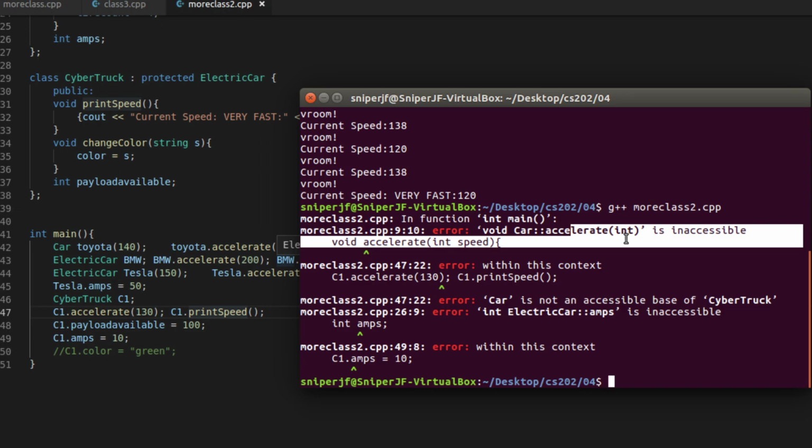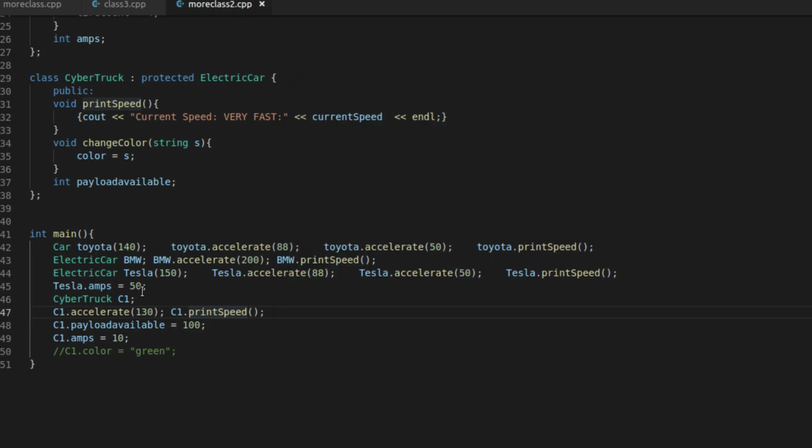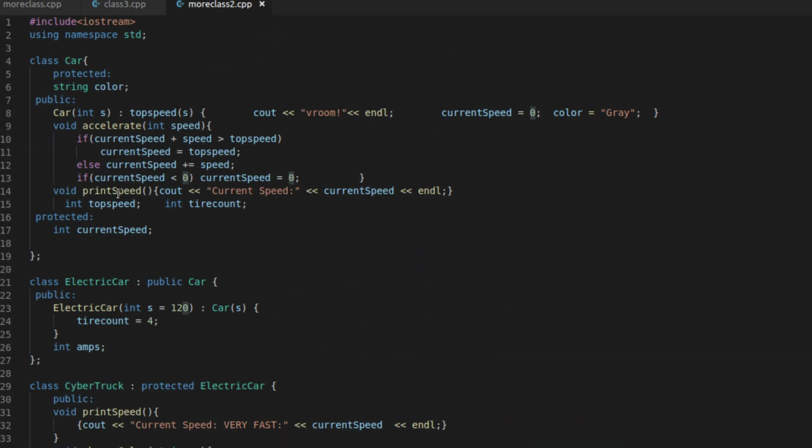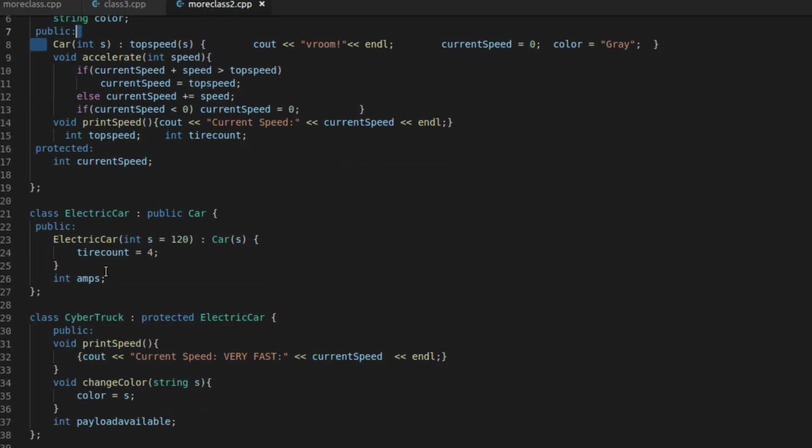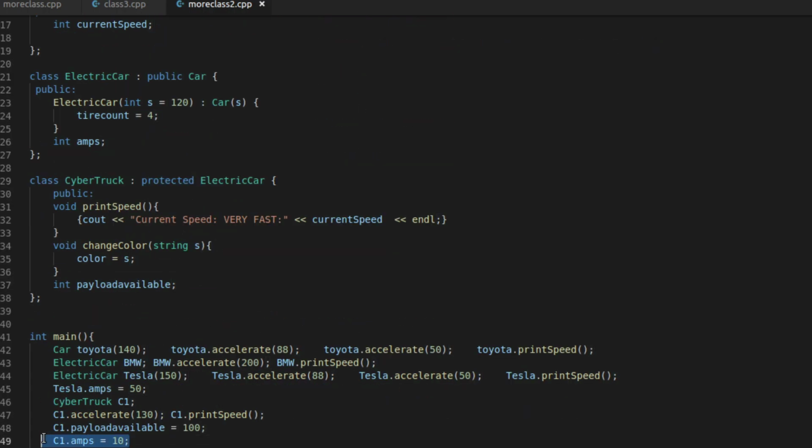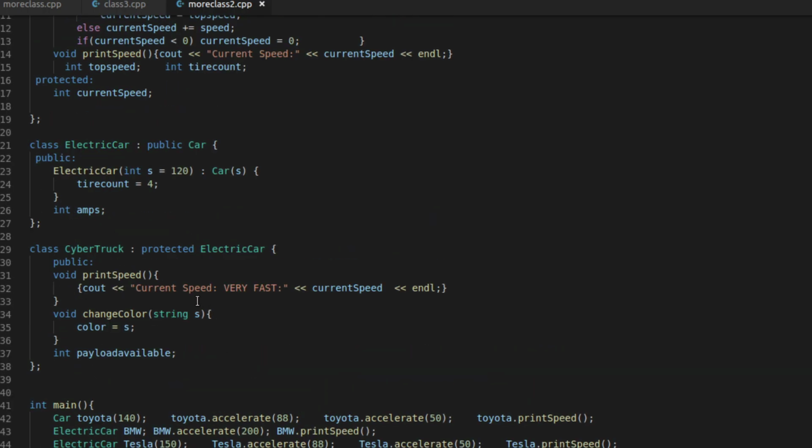But accelerate is inaccessible and amps is inaccessible, because from this function you can no longer access accelerate, because now it's no longer public, it's protected. And then the amps here that was public is now also protected, which means that I can't access it from main. And so that is why protected is not typically used here.